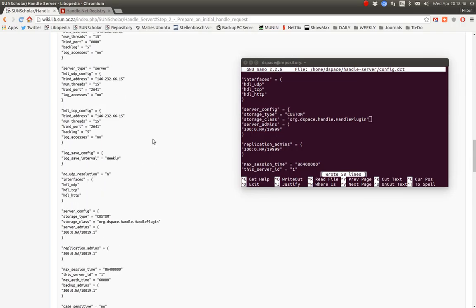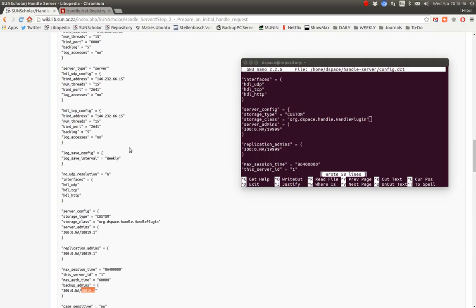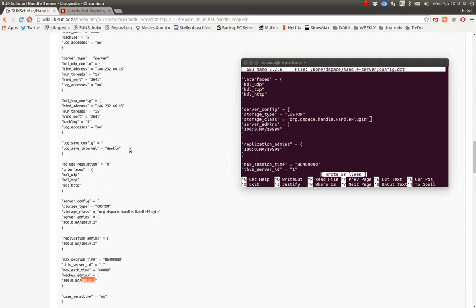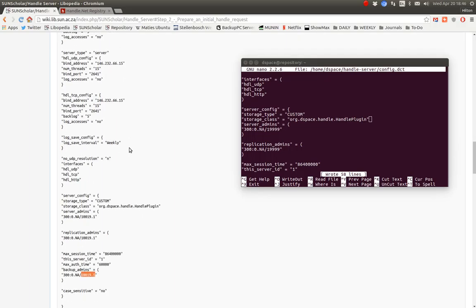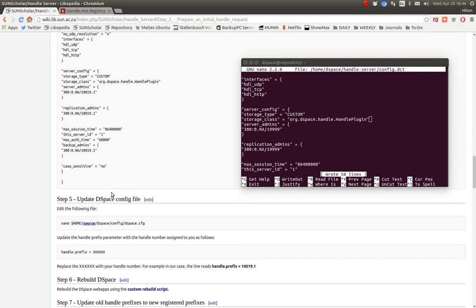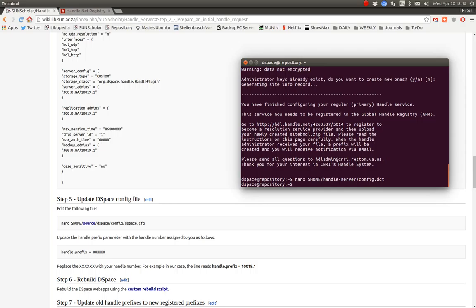So the email's come back, we've got our prefix, which we've modified in the three places that we modified it. Okay. Alright, here we are, and there as well. Modified it there. Okay, so what's the next step? Alright, we write that out. Control O to write it out, and Control X.